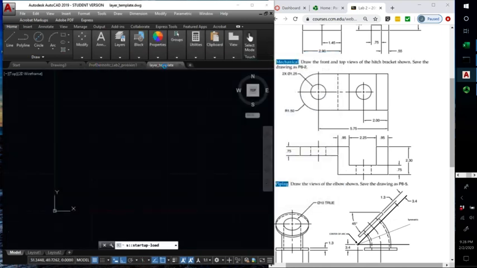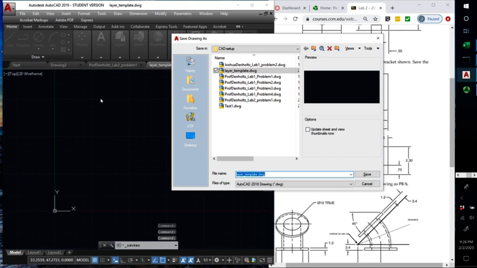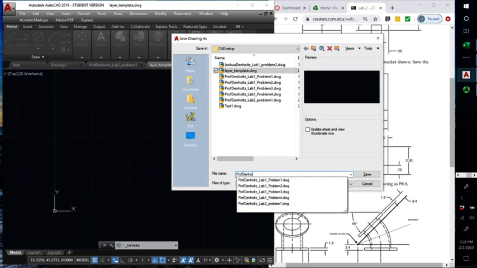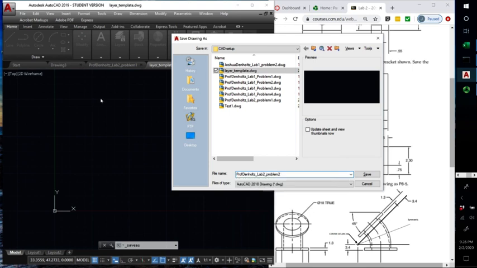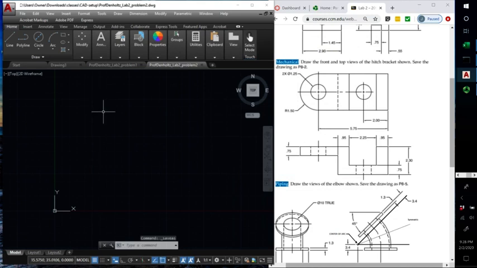And so now we have all the layer information in there already built in that we made before. And I'm going to do a File, Save As. I'm going to give it a brand new name. So it's problem 2 of lab 2. So we're going to call this Professor Denholtz underscore lab 2 underscore problem 2, and it's saved as a DWG. So now we're going to get started here.